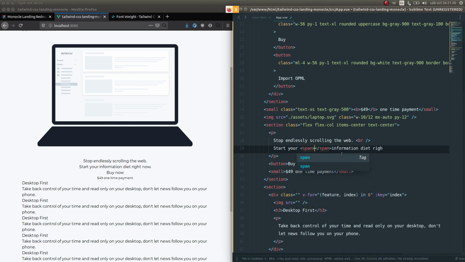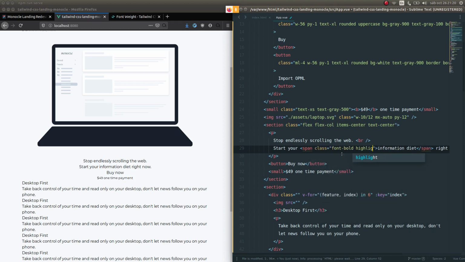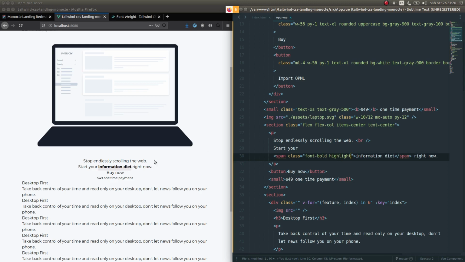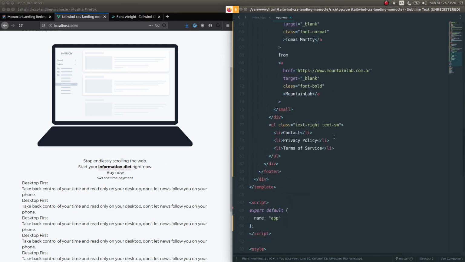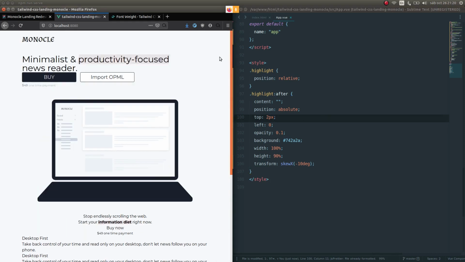So let's check that out. Formation diet. Let's put it in a span, since it will need to have a bold class and then also a highlight class that we built earlier. That's awesome. Maybe it's too much. 10px is too much, so let's do 5px, and then maybe a height of 90%, maybe a top of 0, too much, 2px, with small details. Yeah, it looks good here.